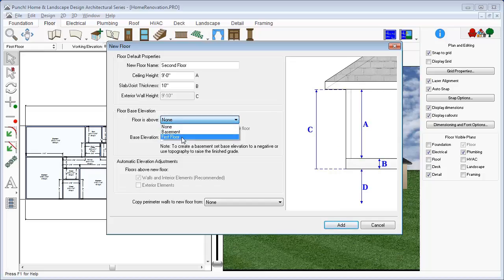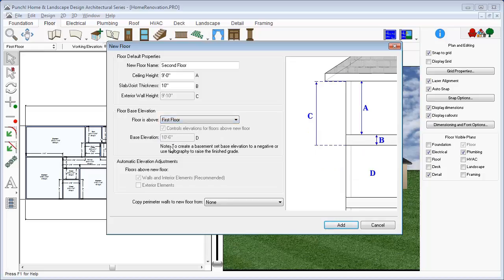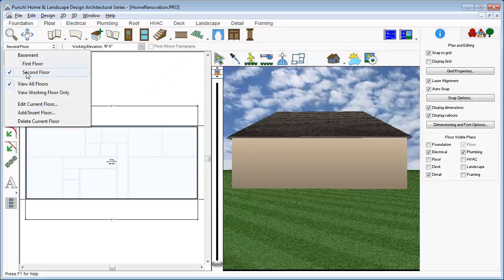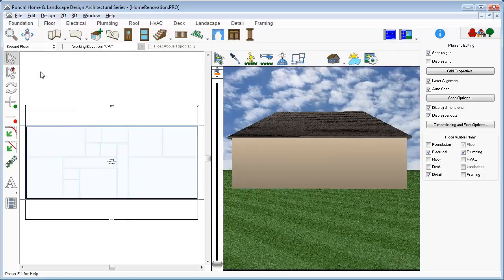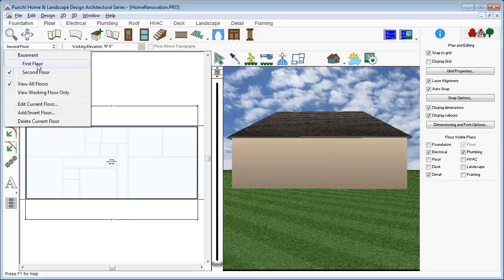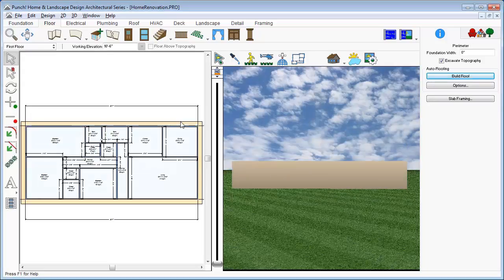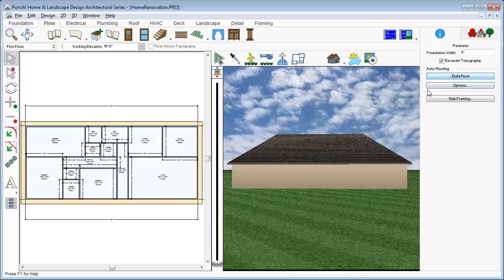In this case, we'll copy the perimeter walls of a lower level to get us started in creating the walls on the new floor. So we'll add a new floor above the first floor and copy the perimeter walls. And you can see the second floor is now our active working floor. So anything we add to the design is added to the second floor. It's easy to move between floors and even delete floors.